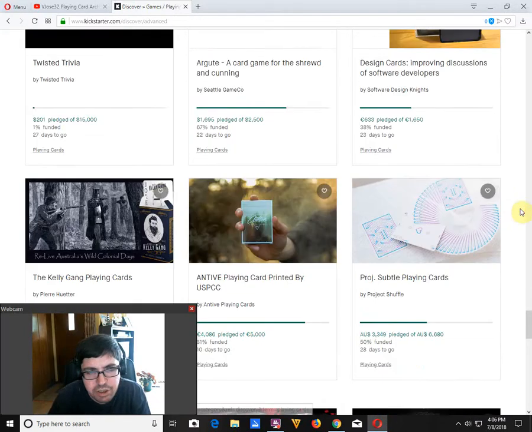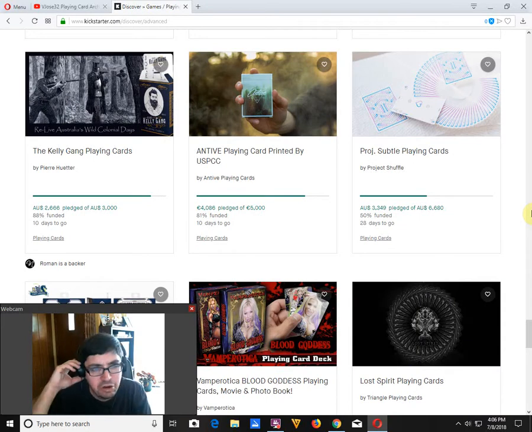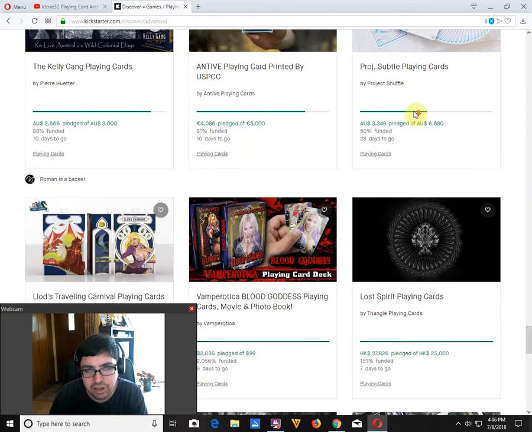Then we got the Kelly Gang playing cards by Pierre Huter. It is 88% funded, 10 days to go. It should fund at this rate. It's an interesting idea and something you don't see very often on playing cards, which is Australian history. Then there's Antique playing cards by Antique playing cards, 81% funded, 10 days to go. Looking like that one's going to fund as well. Not really my cup of tea either, but it's a cardistry deck for anyone who likes cardistry decks.